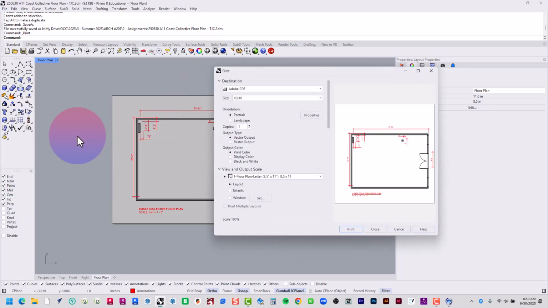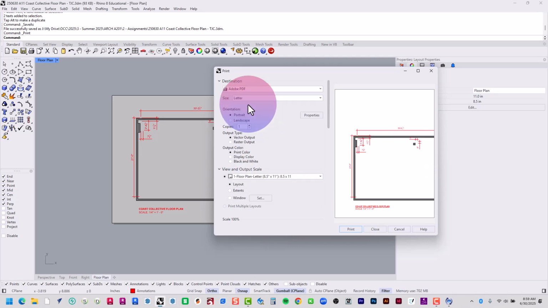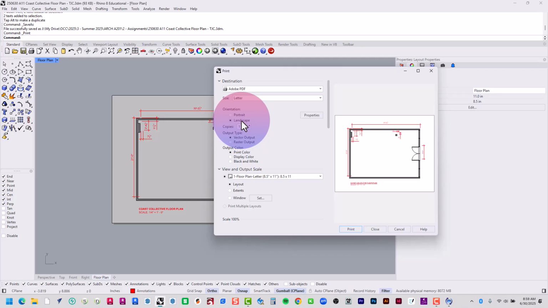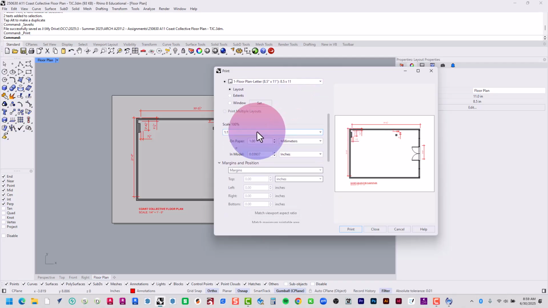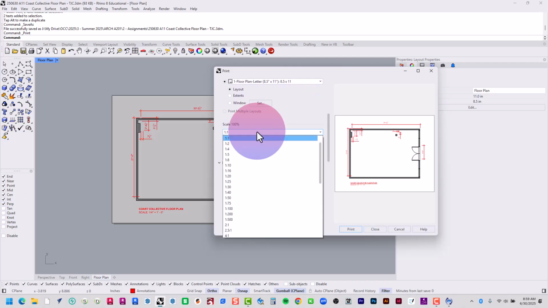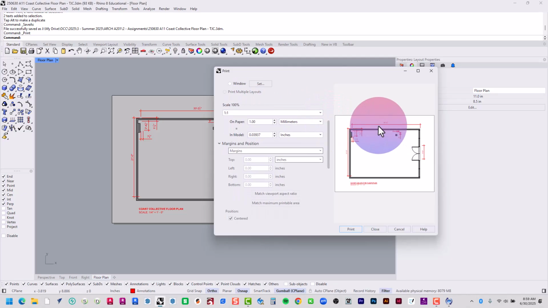I don't want it to zoom to fit or anything else, 1:1 scale, because this is a 1/4 of an inch is equal to a foot drawing, and I don't want it to be scaled up anymore or scaled down anymore. Otherwise it will not be a 1/4 inch is equal to a foot drawing. And I'll hit print. It's going to ask me where to save it. Let's put it right here under assignments. Use the same file name. It'll be a PDF. Hit save.